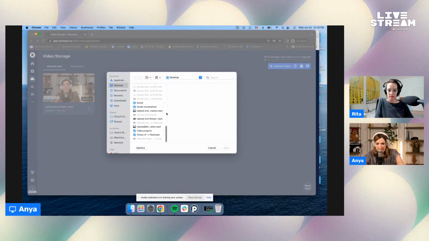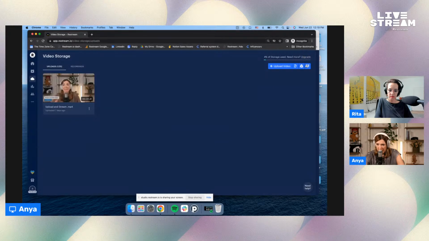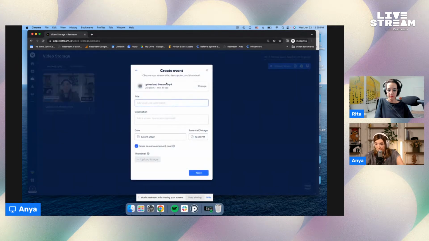And you can select where you're uploading from. Of course, it could be your computer as well as your drive, your Dropbox, or even Descript if you're using Descript as a solution for editing your videos. So once your video is uploaded, you can schedule your stream.